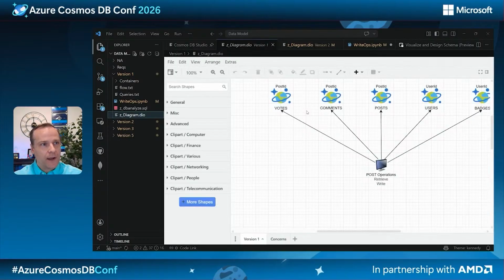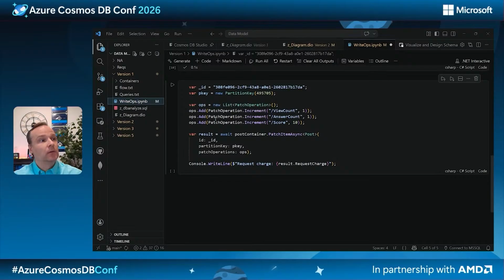That's where we are right now. We want to write and read data, but currently we have 5 containers. We only looked at the read. We didn't even look at the write. If I want to look at the write, I can quickly do that here. So let's try an update. I'm just going to update a post, increasing those numbers here by using the patch operation. Let's see how much this is going to cost me. 15 requests, and that's only 1 container. So things can get really expensive really quickly with this.